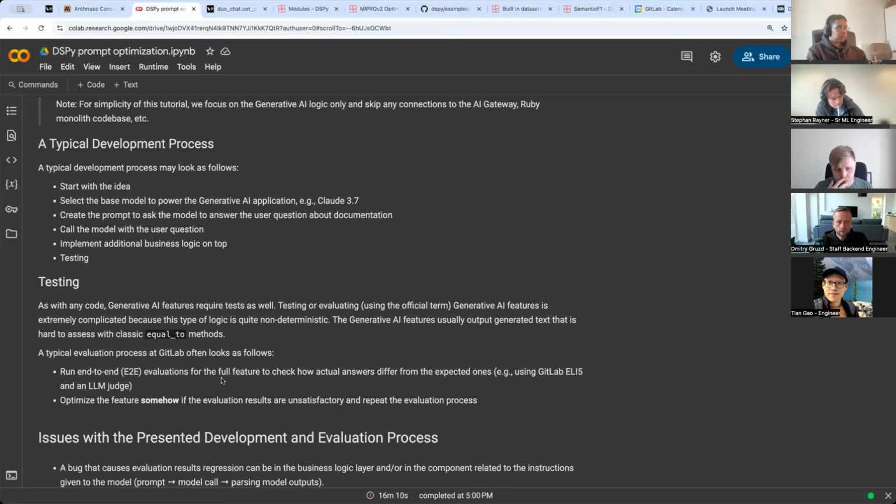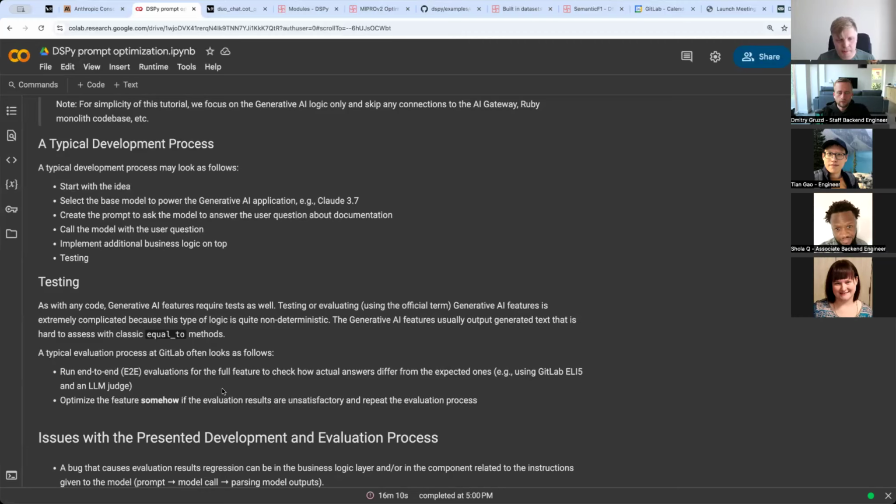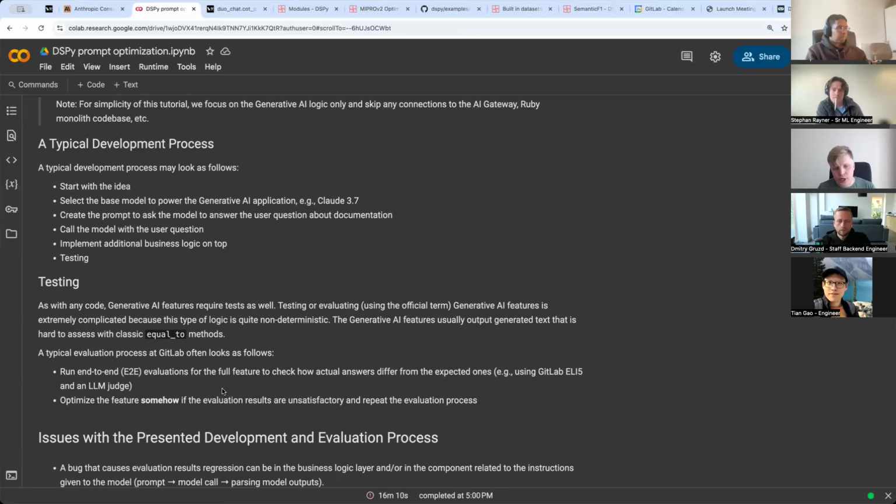And at GitLab right now, when we build AI features, usually we run end-to-end evaluations, right? For the full feature, to check how the actual answers differ from the expected ones. Right now we do that with GitLab ELI5, which is also a prompt library. Hopefully one day, in a few milestones, it will be just one solid evaluation framework. So we do that, and we get some evaluation results. Based on these evaluation results, that's the most interesting thing, we are trying to optimize our feature.